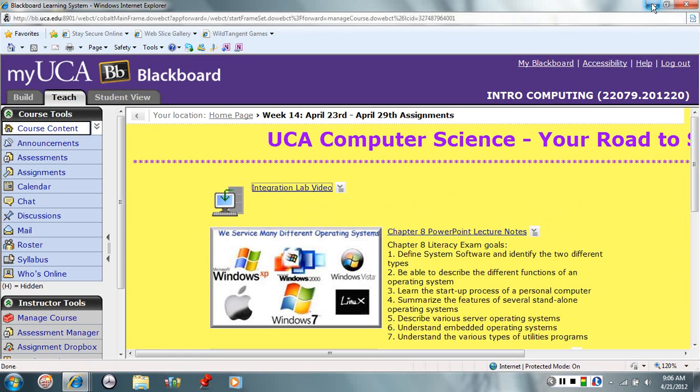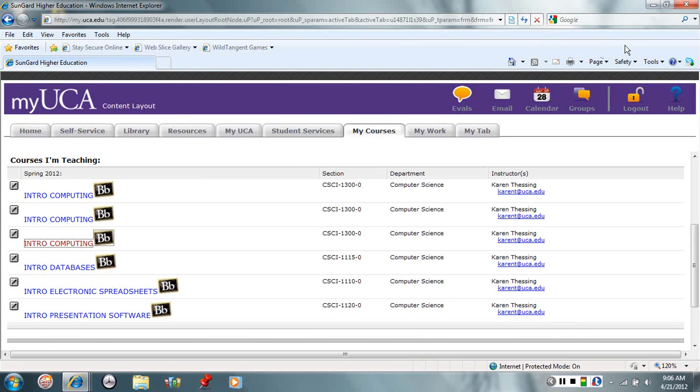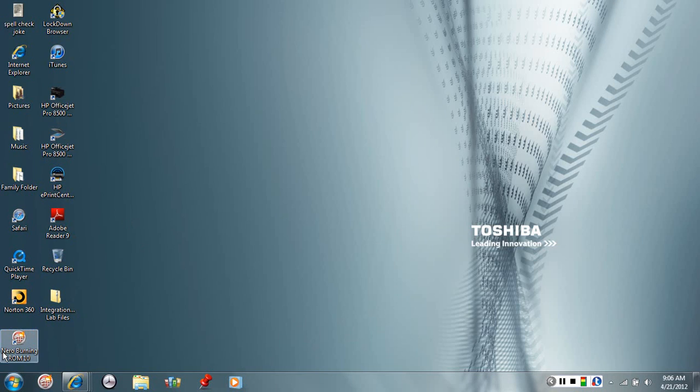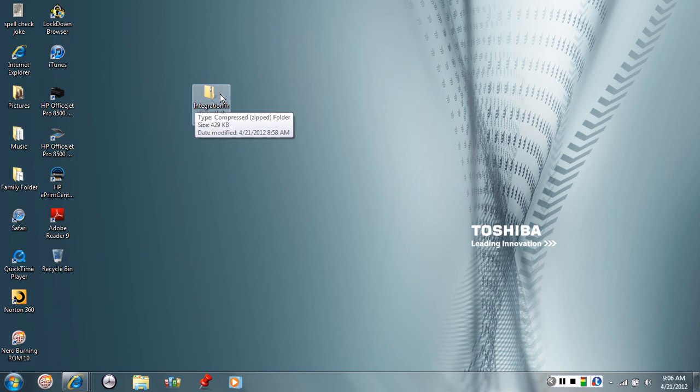So your lab now for integration, you will download a compressed folder that's in the assignment link. When you download the compressed folder, it will say Integration Training Lab Files. The file will have a zipper on it, which means the files are compressed because there's several files. You cannot work with compressed files. You have to uncompress them or unshrink them, make them normal size.